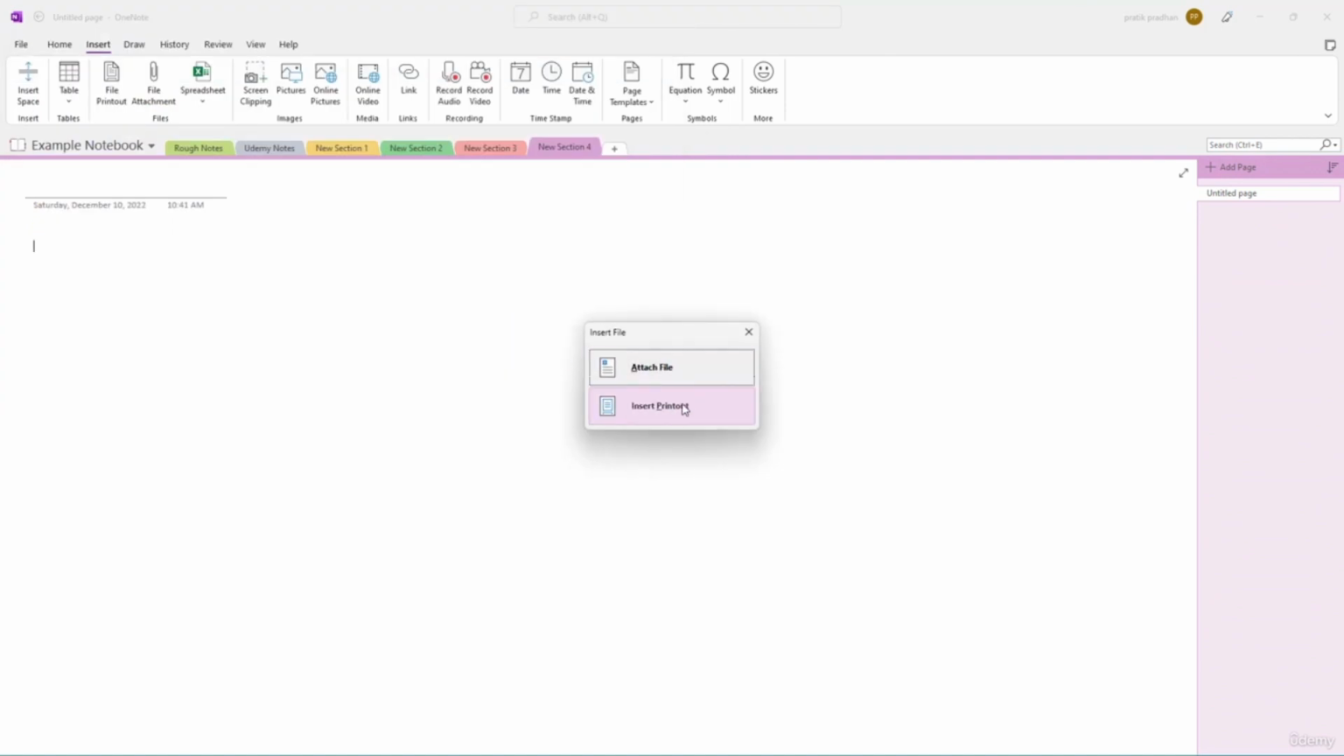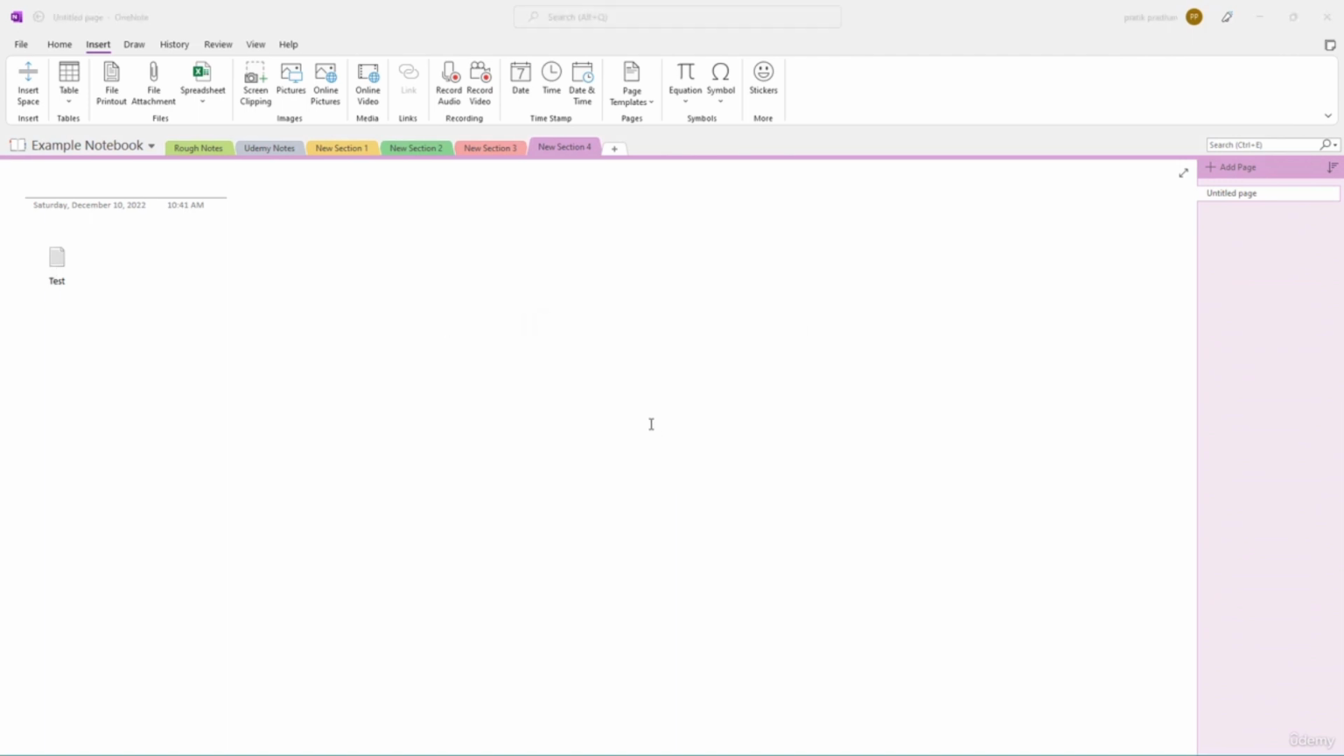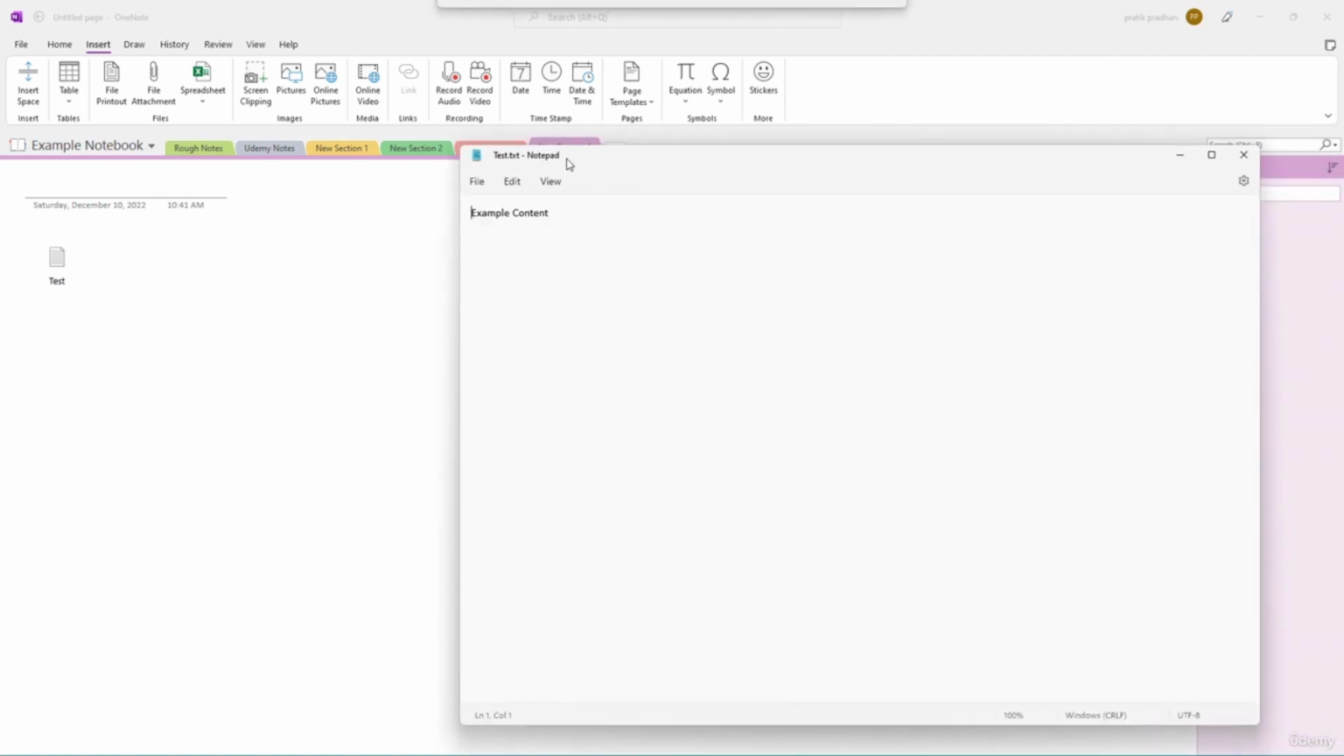Once you do that, here you can see that you can insert a printout or an attached file. So I'm just going to click on Attach File right here, and here you can see that the text file is here. So the file itself has been attached onto OneNote. If I double click, I can access this file right from over here, and the file opens up just like this.